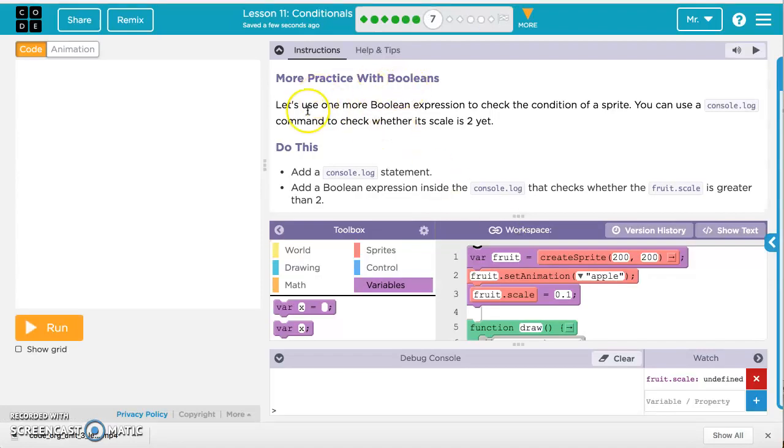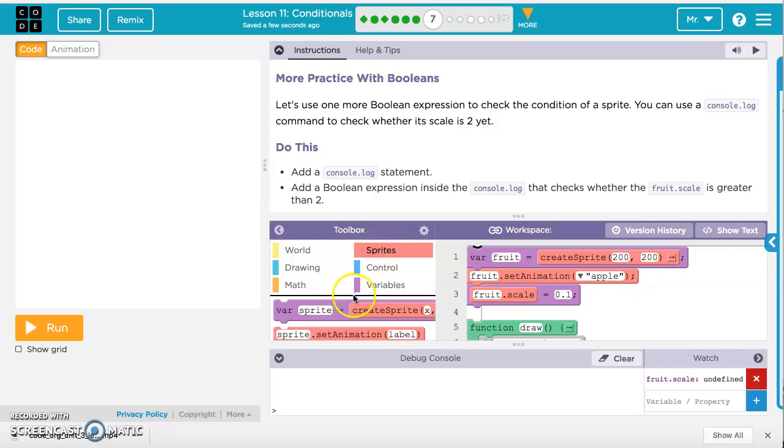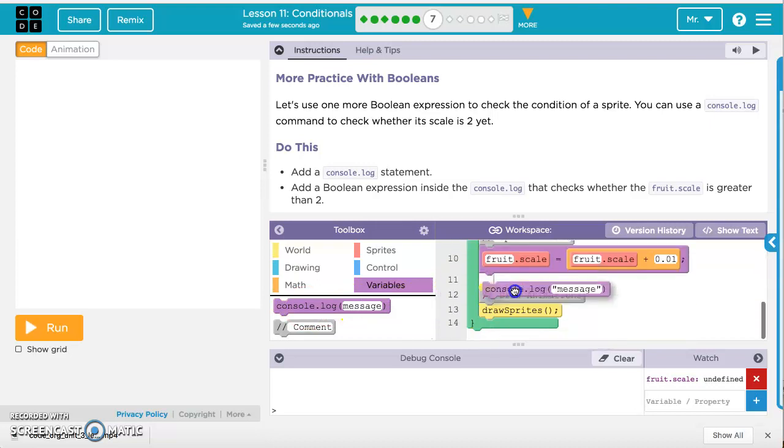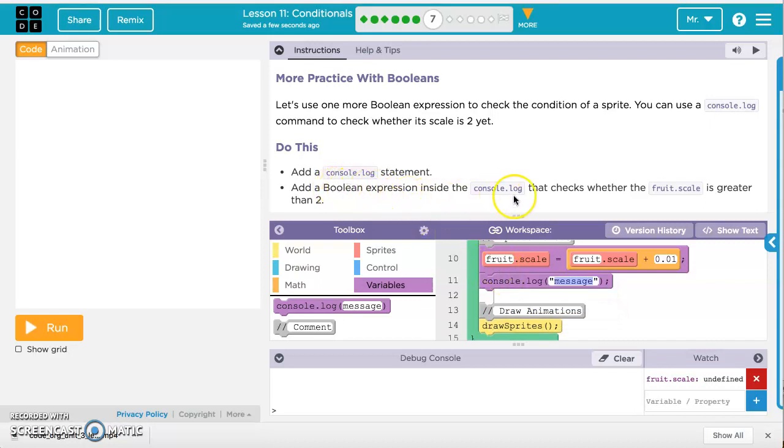More practice with Booleans. Let's use one more Boolean expression to check the condition of a sprite. You can use a console log command to check whether its scale is 2 yet. So we're supposed to add a console log statement, which again was in the variables section. Let's put that inside that draw function. And once the fruit.scale is greater than 2, it should give us the message if it's true. So it's checking it and finding out when it is greater than 2.